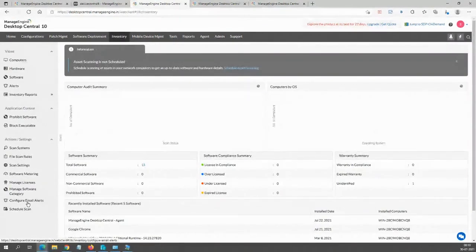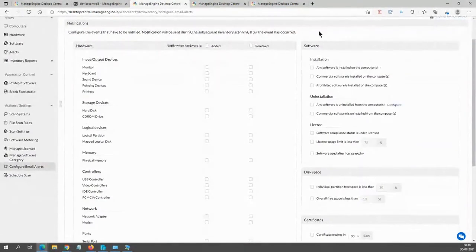Inventory, configure alerts. If they make any installation changes, or install new software or uninstall any software, I can go ahead and create an alert in Desktop Central, which in turn will create a ticket for you. Installation and uninstallation alerts may not be very useful, but licensing is. For example, I have purchased 65 licenses, and if usage goes beyond 75 percent, send me an alert for the software that I use. I can set it up.